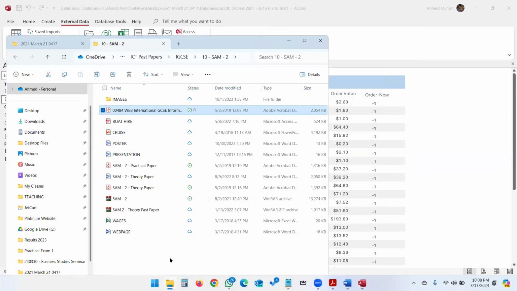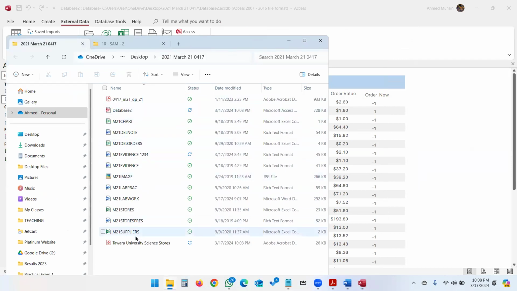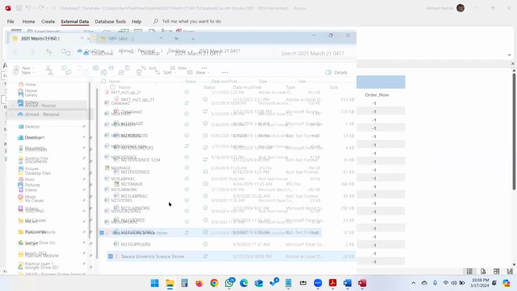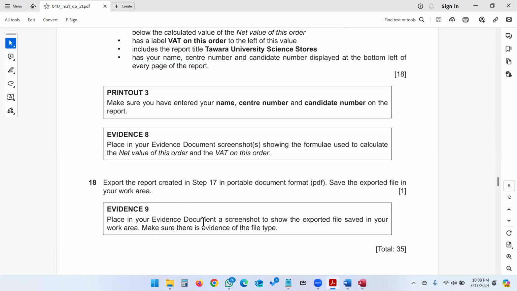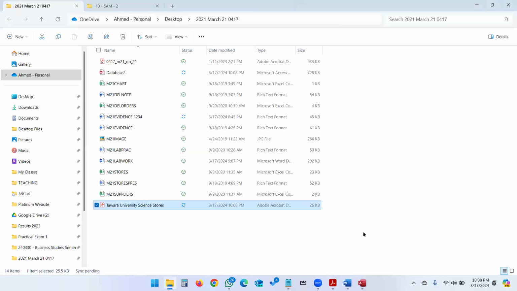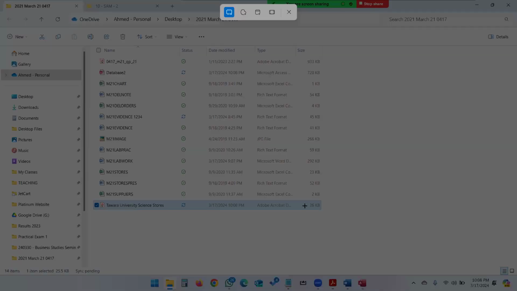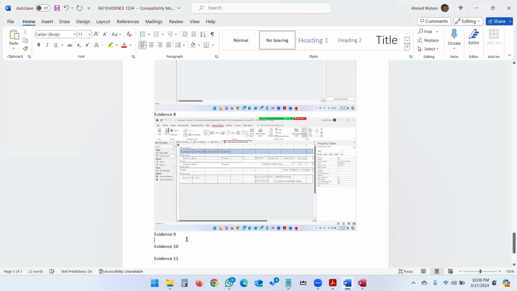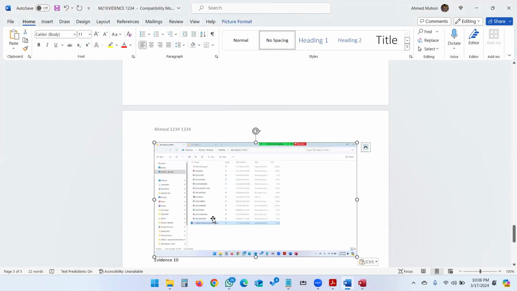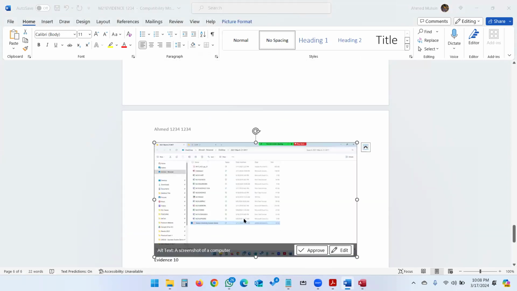Okay, now in our folder you can see over here we do have the PDF of our report, and for this we are required to take a screenshot to show the exported file. So I can take Windows Shift S. We take a screenshot from here to here. We go into our Word document and we paste it under evidence number 9. We have pasted that over there.